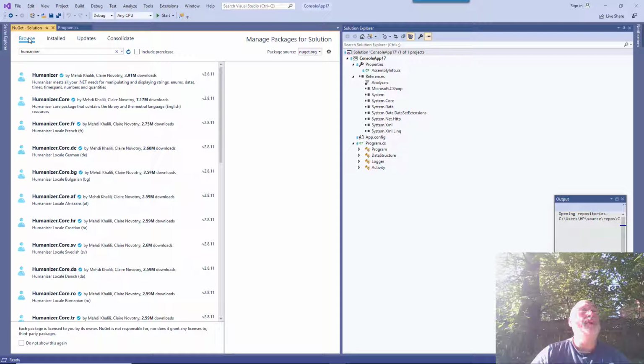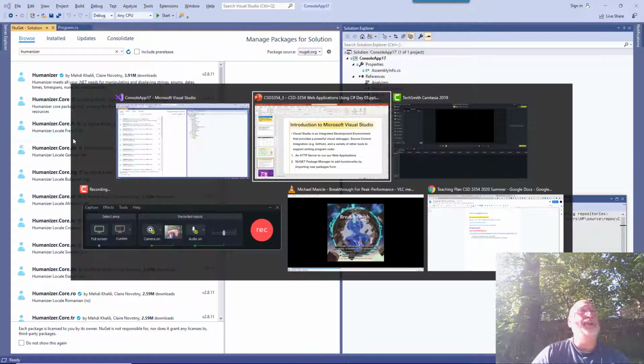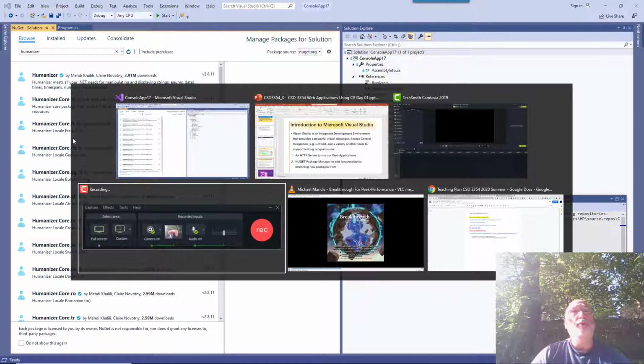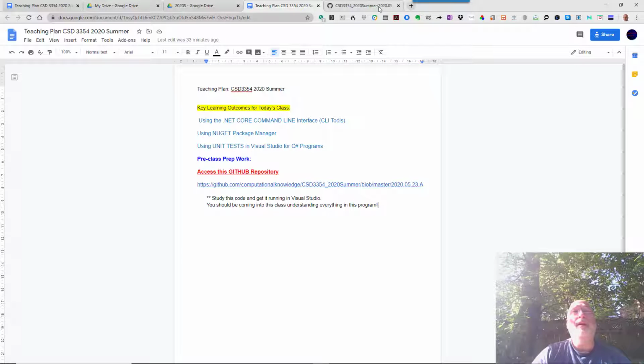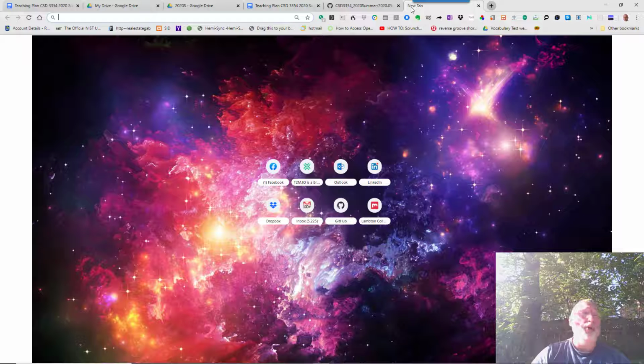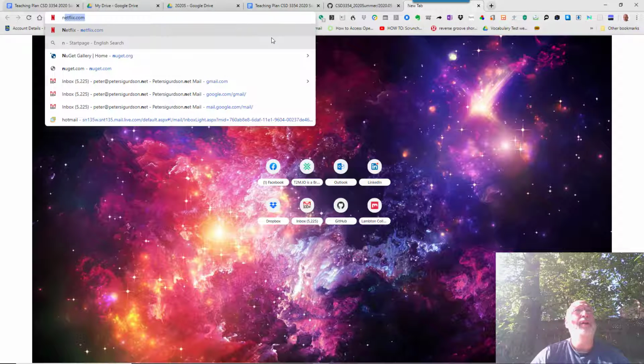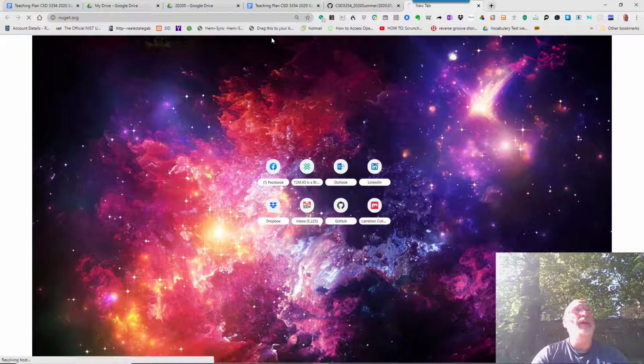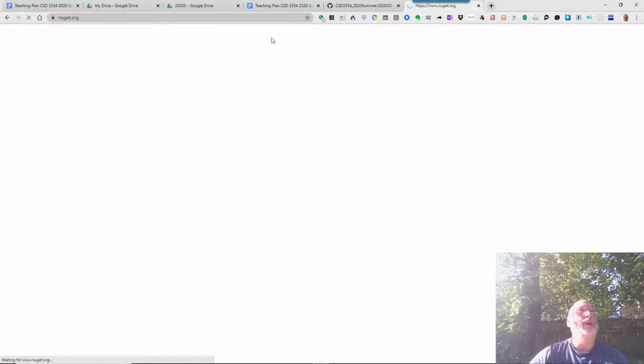Humanizer is one that takes sort of complicated things like milliseconds and changes them to hours or days, so it's easier for us to understand. So we'll be working with NuGet. And where does that work? Just like npm in Node.js works with npmjs.com, NuGet works with NuGet.org.